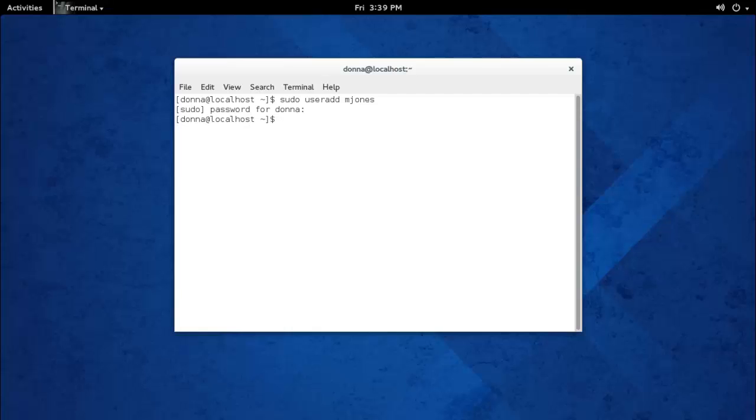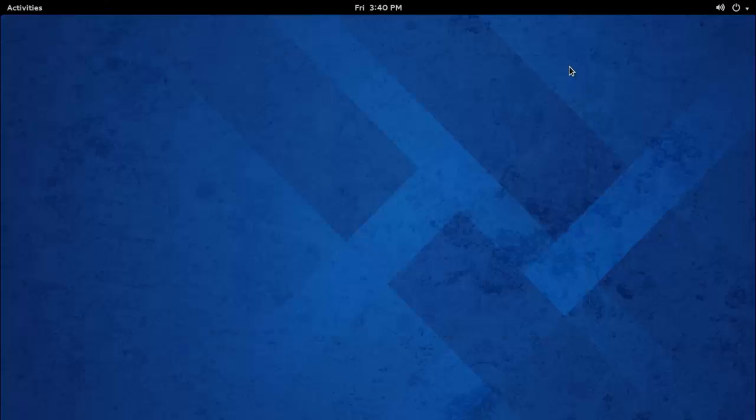And you notice we get nothing here. It's not prompting us to put in a password or anything else, so that's another step that we're going to have to take to add the password for this account. So there we go. We've added the new account and password. It wasn't quite as easy as it was in Bodhi, but not terrible.